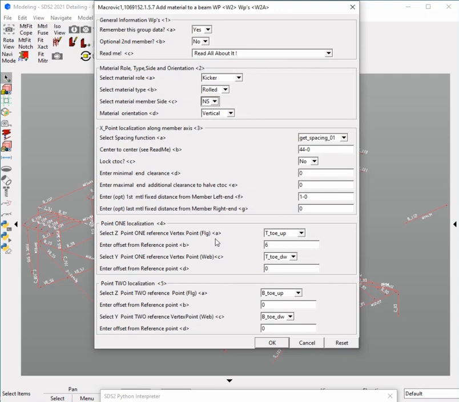So to summarize, the group of the spacing routine allows you to choose the x-coordinates of the origin and the end of the material, and the other two groups allow you to choose the y and z coordinates. This is the second window of the macro VIC.